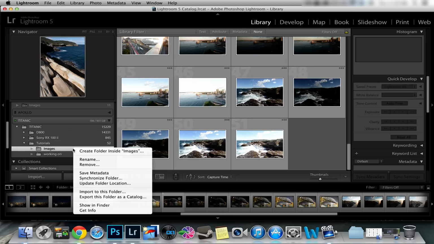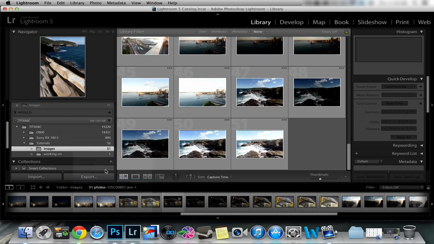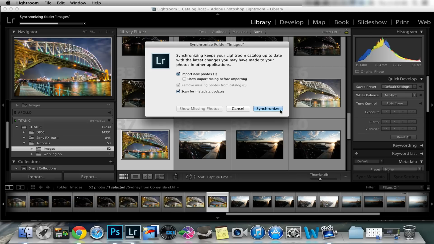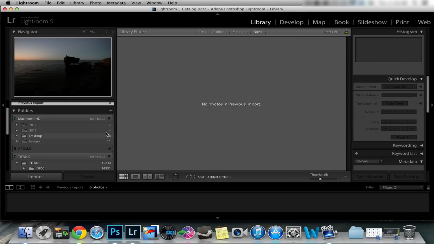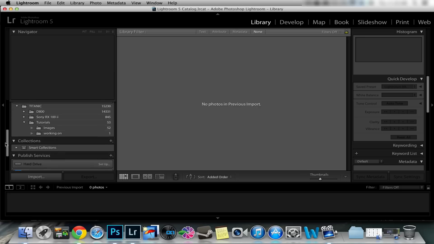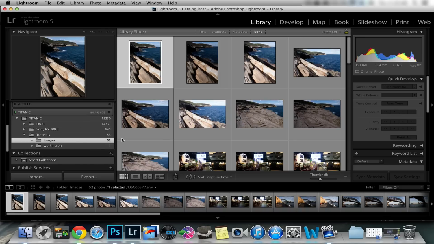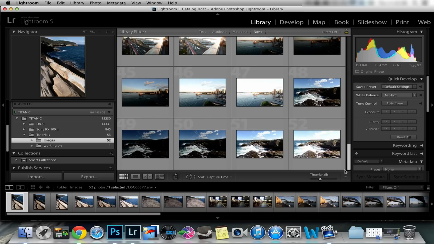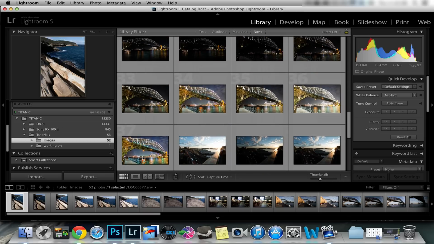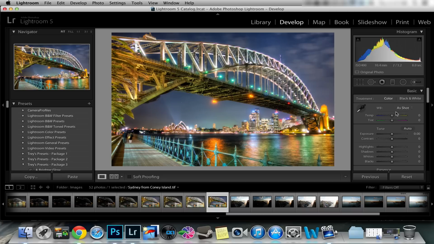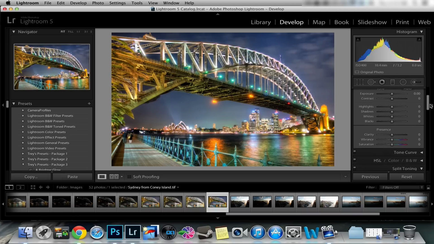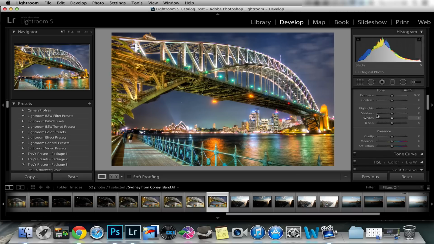Just right click on images, synchronize folder, show the missing one, yes. Now it should be last because of alphabetical. No, it's come up here. And it is these four sliders that you want to adjust. So highlights, shadows, whites and blacks.